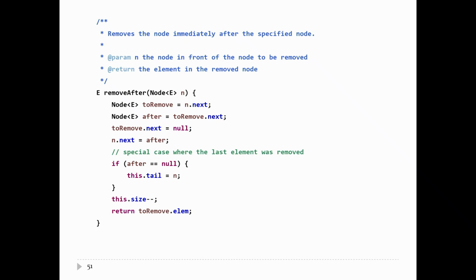Okay, I want to unhook the node that I'm removing from the next node in the sequence. So to remove.next is null. I want to hook up n to point to the node after the one I'm removing. So n.next is after.